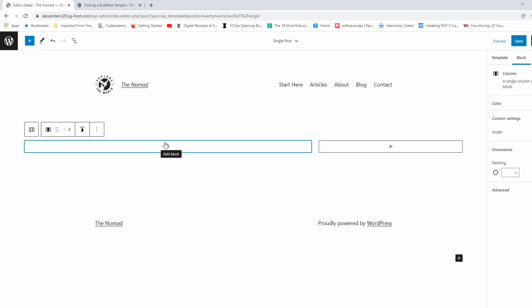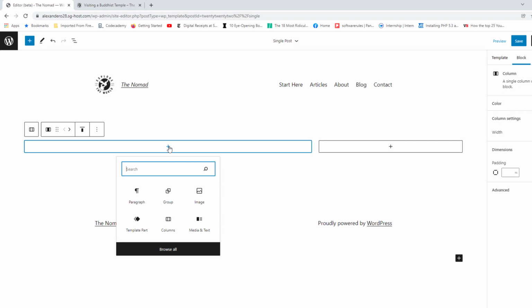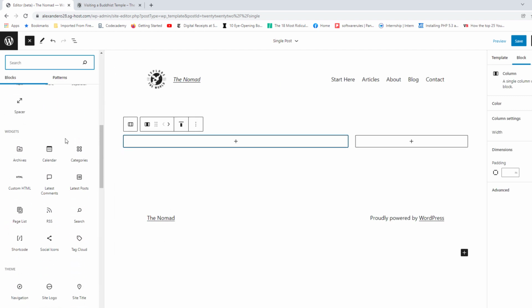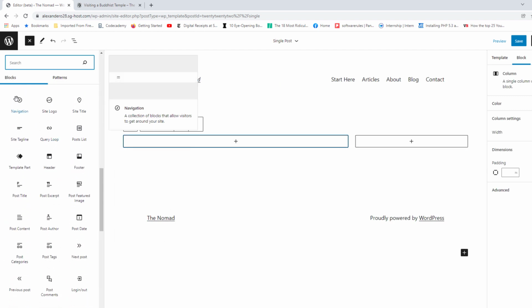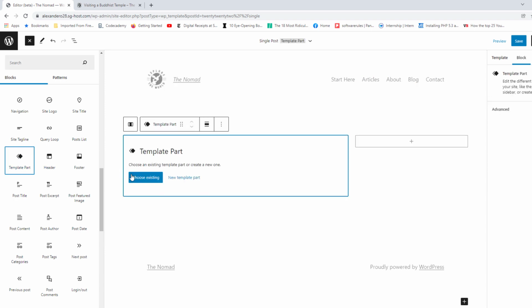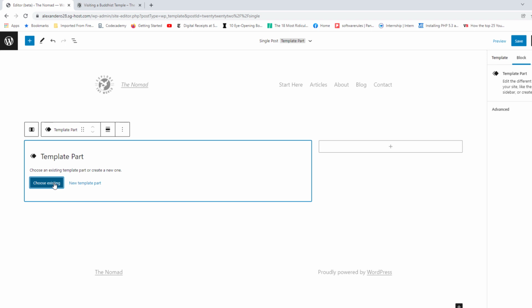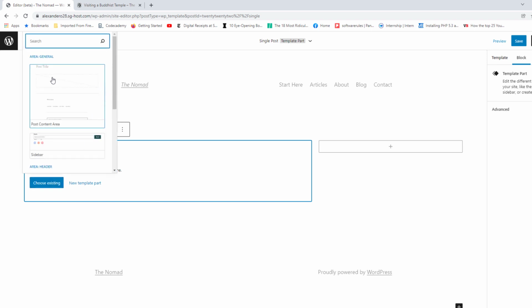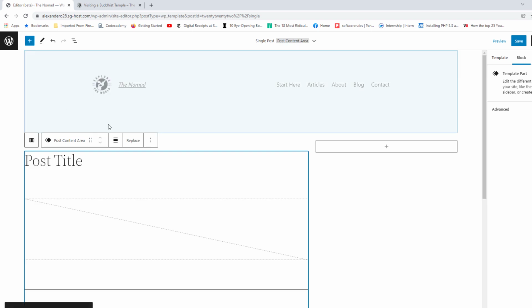And of course, inside the very first column, we're going to add the template part that we just created, which was the post content area. Let's go to browse all, scroll all the way down here to where you have theme, and you will see template part. You click in there. Let's go to choose existing, choose existing again. And then right here, you can see the post content area we just created. I'm going to click in there. And now you see we have the post content area.